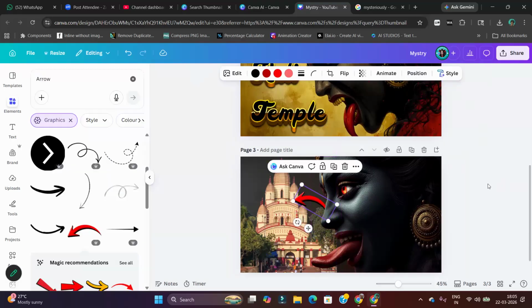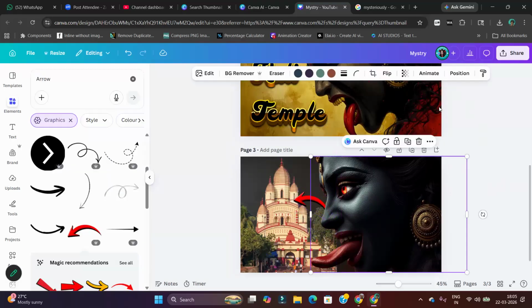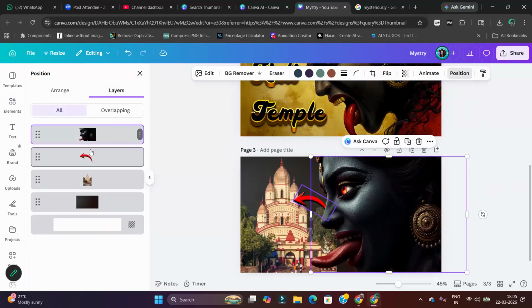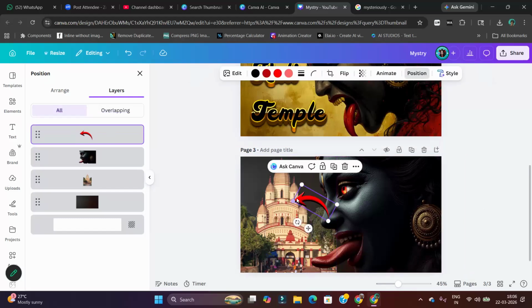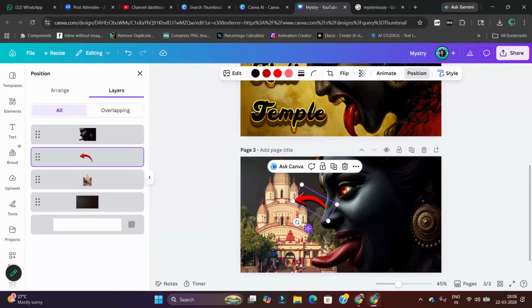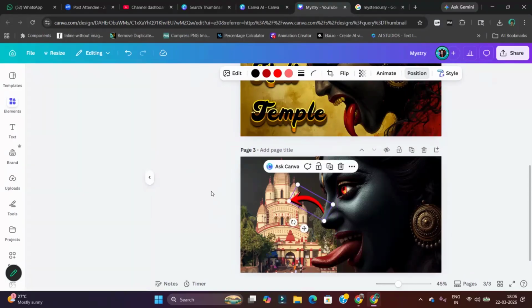This is called layering. You are understanding. This is the foreground. As you can see in the layers, this is the first layer, this is second layer, this is third layer, this is fourth layer, this is background. Background is not a layer. Over background, whatever is there, that is layer. If you bring this layer on top, it will come on top. If you bring this layer at the bottom, it will come at the bottom. You're getting my point, right? This is what I was saying is called layer.